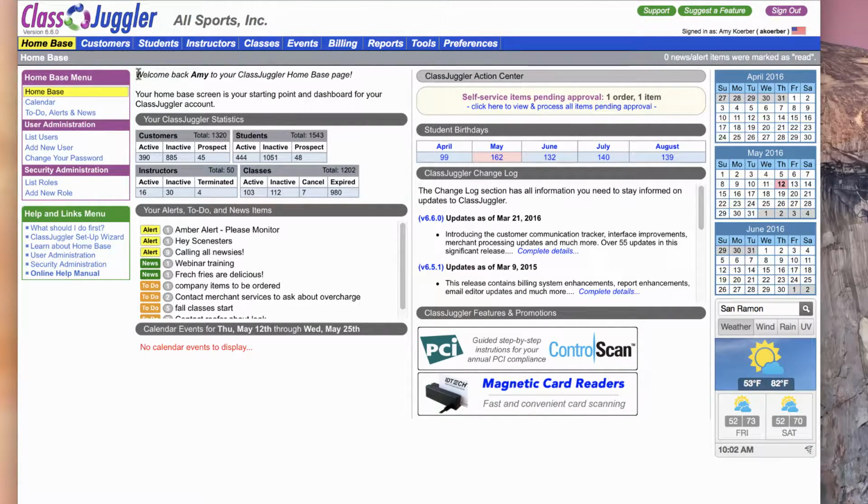Let's talk about what the communication tracker is and what it was designed to do. We got a lot of feedback from our users about being able to understand and track emails and different communications that were generated in ClassJuggler, primarily so that there was proof or some way of looking at history of those items that were sent to their customers.